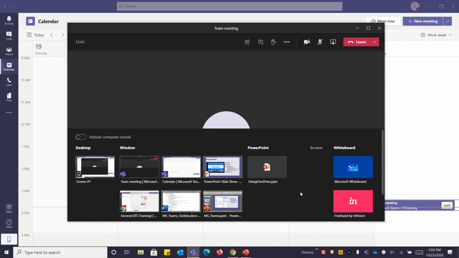Something to keep in mind is if you're going to be showing a video on your screen and you want users to be able to hear it, don't forget to turn on the include computer sound. So I'm not going to do that, but if your computer detects that your audio is not on or anything like that, it'll notify you to turn it on.